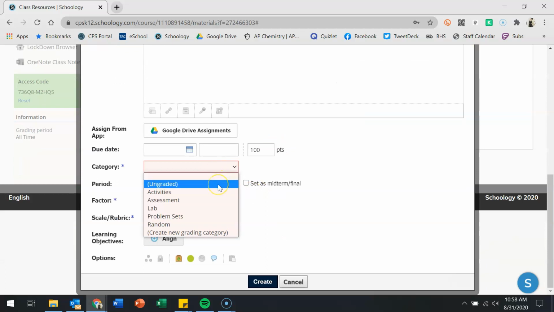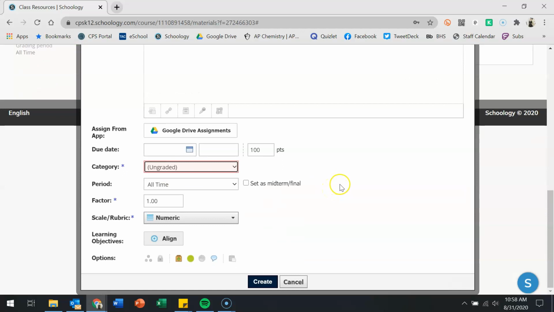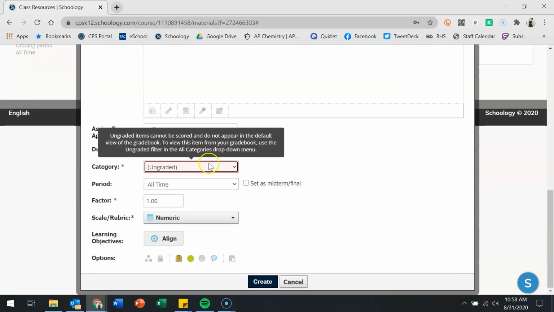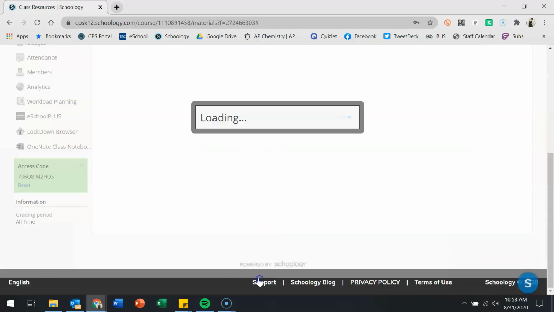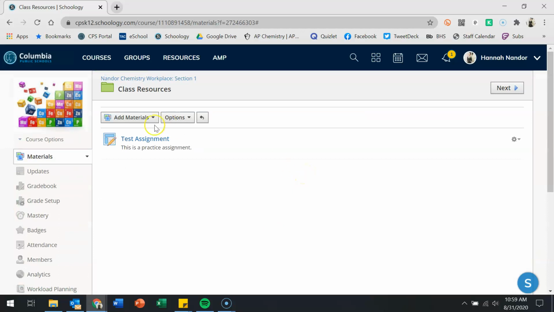Forgot to pick a grading category. In grading category, you can also make it as ungraded, depending on what you want it to do. So if it's something that you want, so it's not going to put it into the grade book, but it still allows you to have students turn it in and see their work. Again, all depends on the purpose.